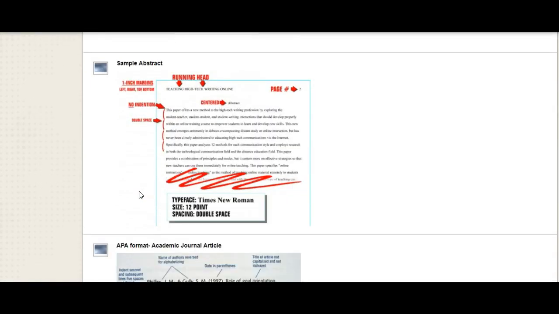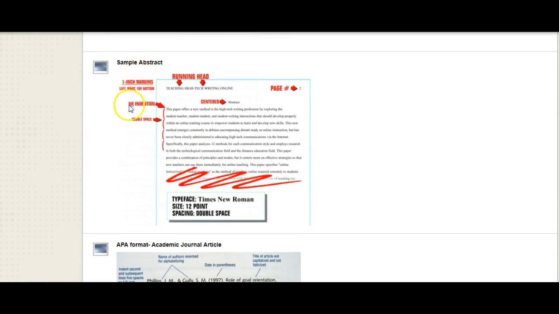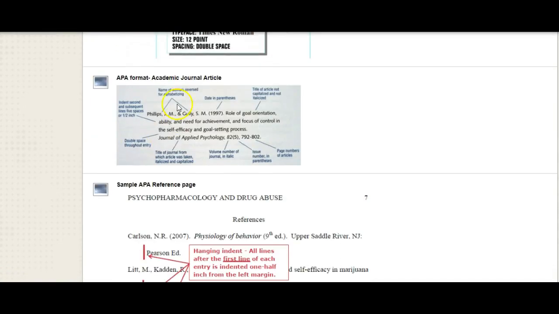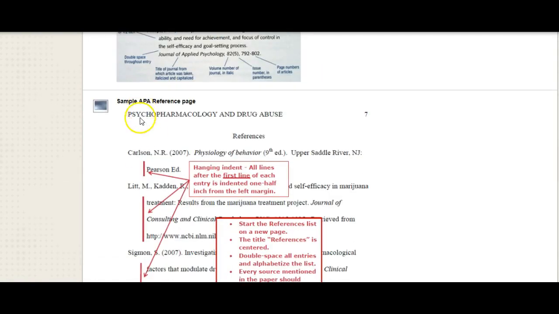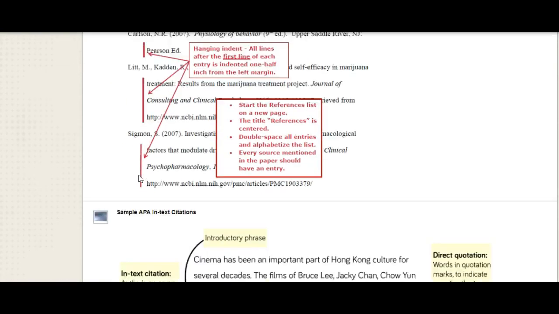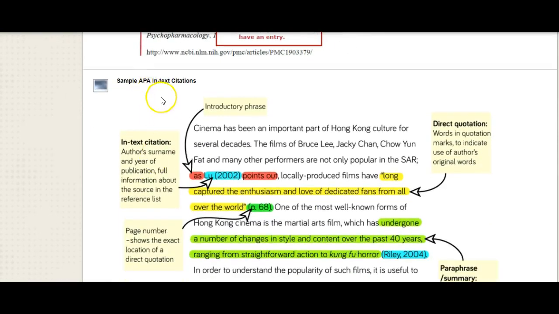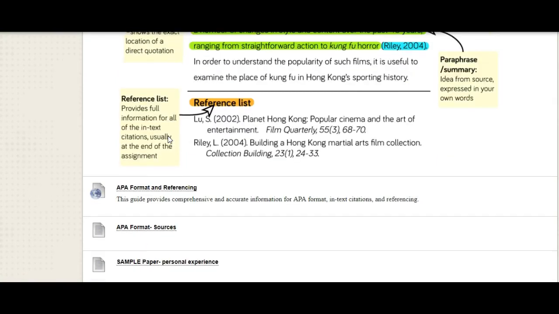You will also be able to view a sample APA abstract. You will also view how to format your academic journal article on your reference page, a sample APA reference page, sample APA in-text citations, and then lastly, you will see information and other further references for APA format and a sample paper that may help you get started with yours.